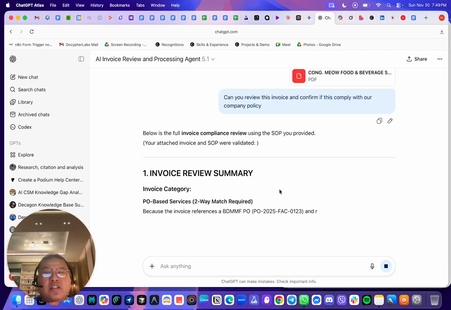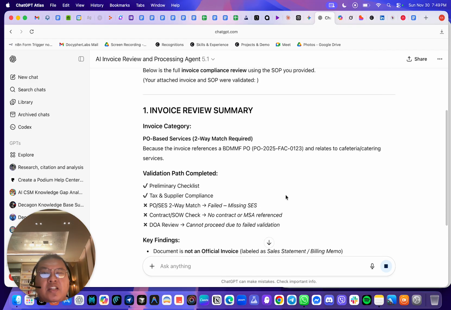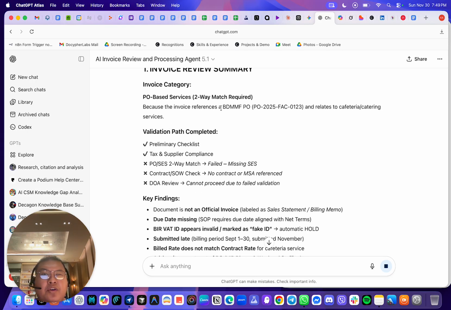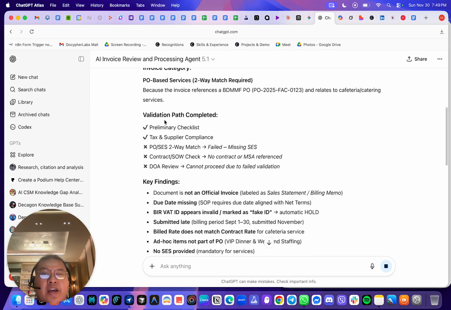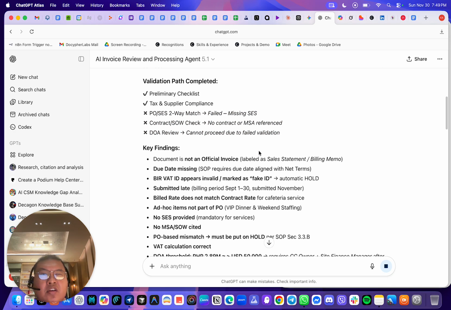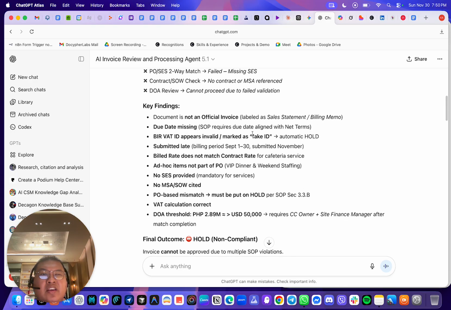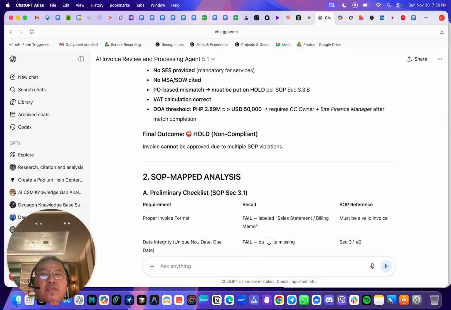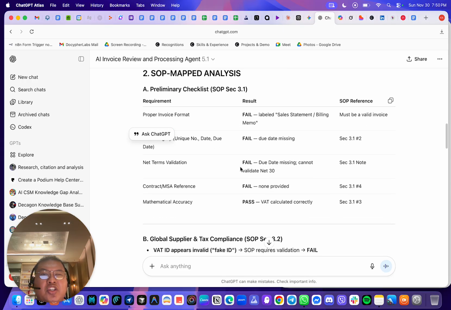And then as we can see, the custom GPT is already generating us the invoice review summary. So it says here PO-based services, two-way match required. So validation path completed, which means that the exit words showing here, it means that it's non-compliant. So it's saying here what's missing on the invoice. Let's say failed, missing SES, no contract or MSA reference, cannot proceed due to failed validation. And it's giving us the key findings. The final outcome is hold, non-compliant. Invoice cannot be approved due to multiple violations.